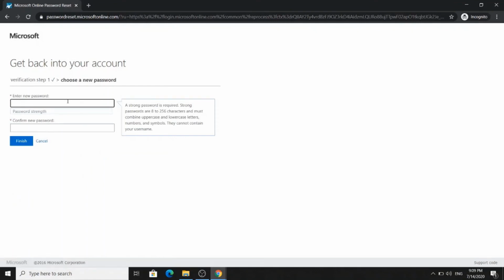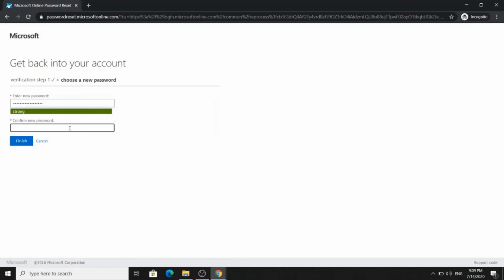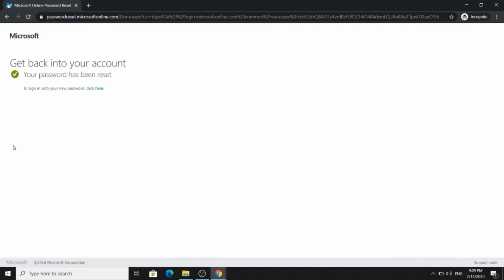And now it's prompting me to pick a new password. And here you go. The password has been successfully reset by the user with no need to contact a help desk or an administrator to do that.